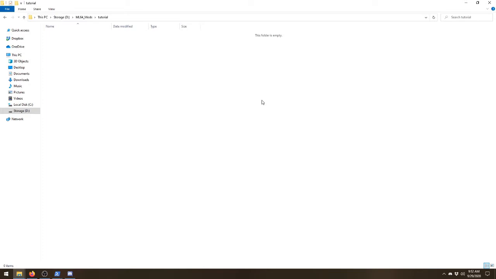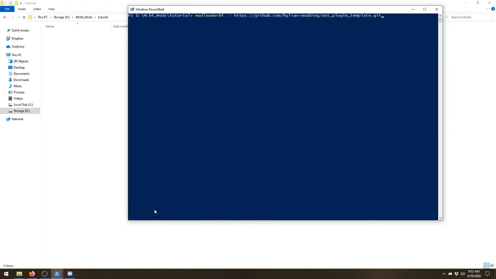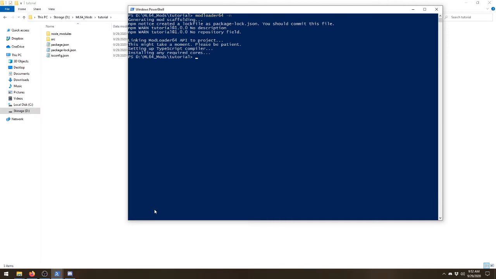This is the second in a series of tutorials on how to use the ML64 SDK. Today we're going to be looking at the anatomy of a mod. So the first thing that we're going to want to do is run modloader64-n, and this will create our basic mod structure.